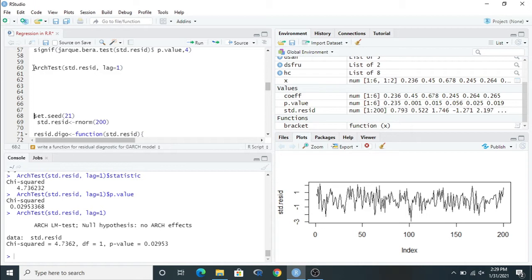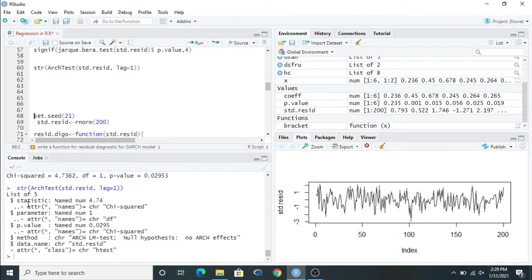How can we find this? We can use the same process, str or names. I recommend you use str because it shows how the result is actually structured inside the function, and you can find it the same way as in the case of the Jarque-Bera test.